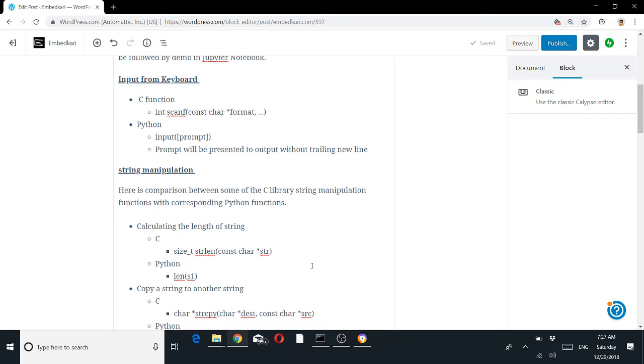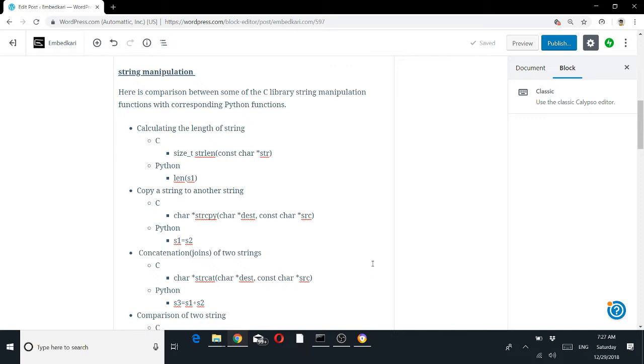String manipulation. Here is a comparison between some of the C library string manipulation functions and the corresponding Python functions. Calculating the length of a string: in C, the strlen function; in Python, the len function. You may notice in C there is a return type and these types are there, but here we don't need to mention that.